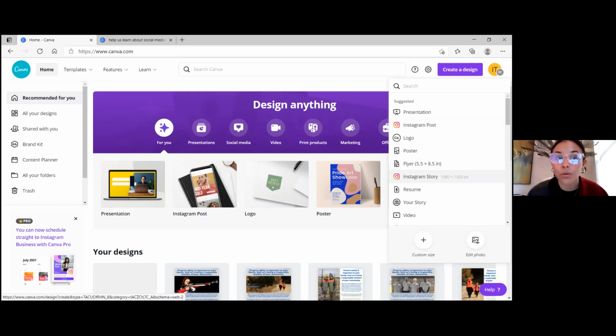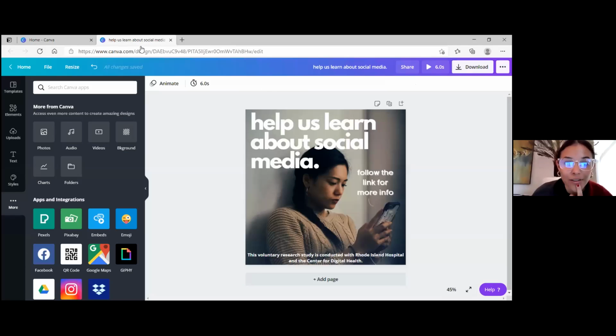So Instagram stories are only available for 24 hours and then they delete, or you can't see them after 24 hours. And then the Instagram post is actually permanently on your page. So like I said, we're going to create an Instagram post. I already took the liberty of creating one for us.